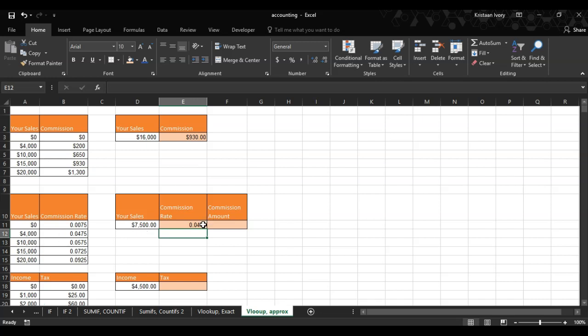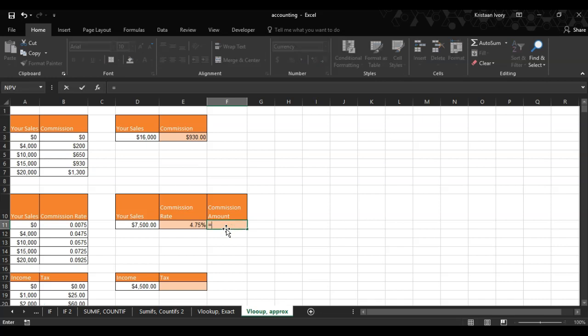You can see that 75,000 falls in between 4,000 and 10,000, so our commission rate is 4.75%, and we can put this into a percent. You can see it rounded, so we're going to have to add a couple of decimal places. So now it's 4.75%. And to get our commission amount, it's pretty simple.